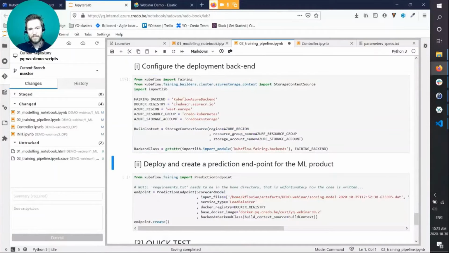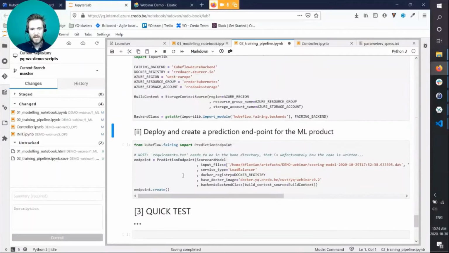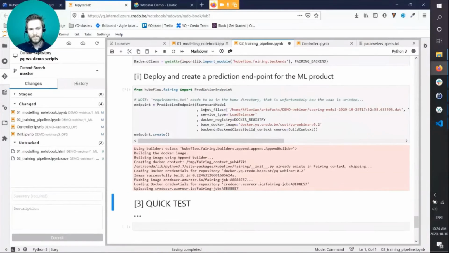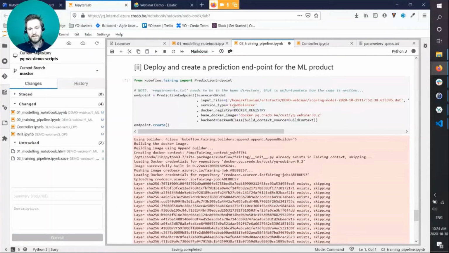Then you set up the deployment backend. So you basically say where you want to deploy your model. I'm going to deploy it in the Azure Kubernetes cluster. And then with these 4 lines of code, you can create a prediction endpoint. And now a lot of heavy lifting is done by Kubeflow itself.